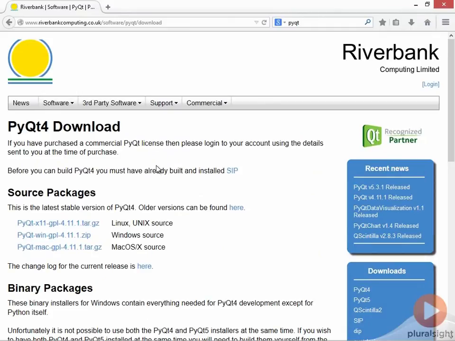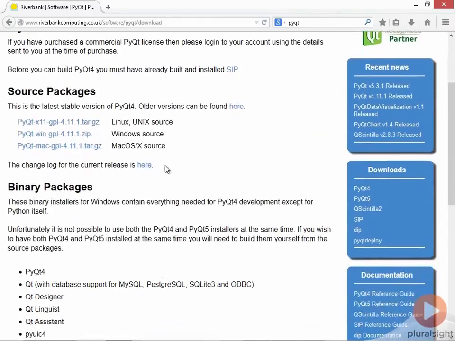Now, I'm using Windows, and anyone else who is also using Windows probably wants to download one of the binary packages available. These are installers for Windows. If you're using a different operating system, as you can see here, there's a Linux and Mac OS source available as well.